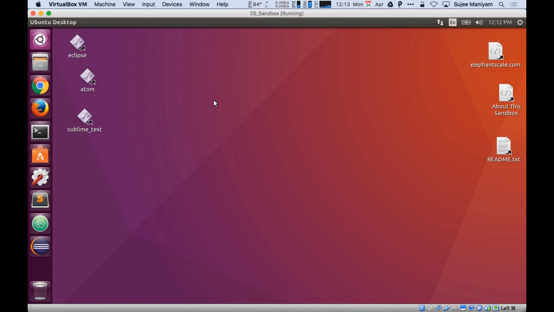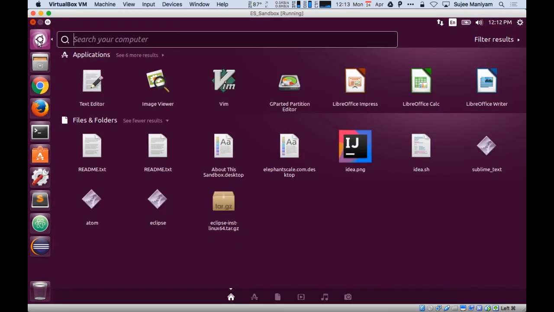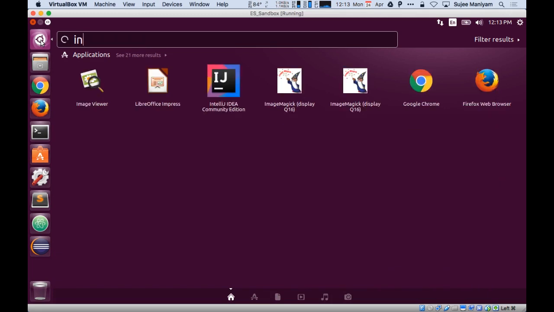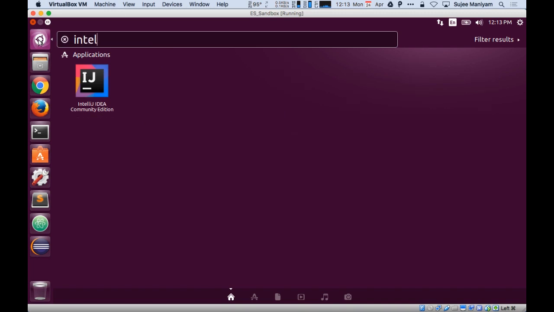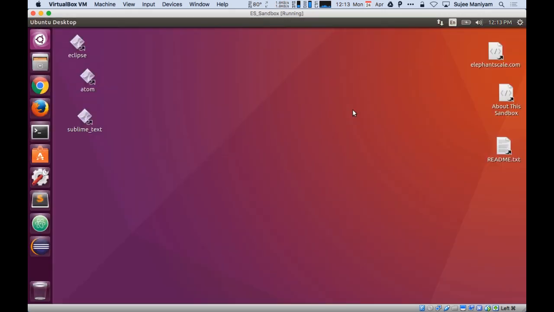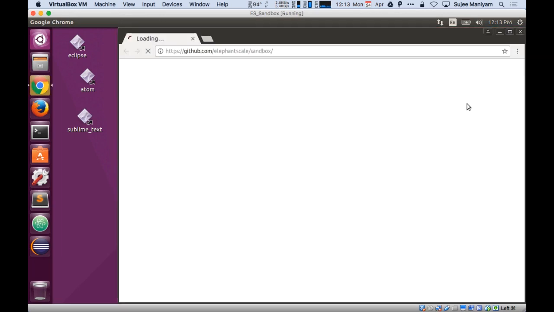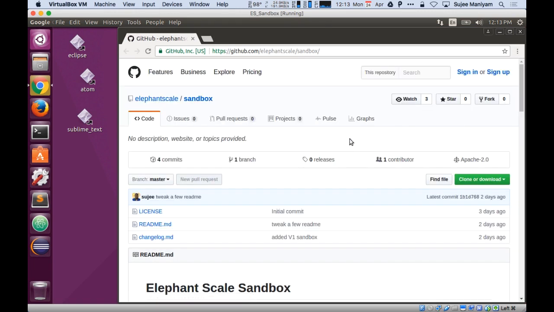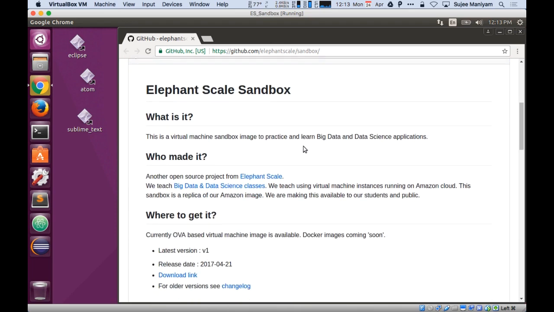Anytime you want to find a program, you simply right click here and then you can search for the program. So for example, I want to look for IntelliJ, so I just type IntelliJ IDEA and I see the IDE already installed. Okay, very good. Also, if you want to know a little bit about the sandbox, go ahead and click on these links. It'll take you to the GitHub page, and this is the home page for the sandbox, where you will find the news and the latest version.